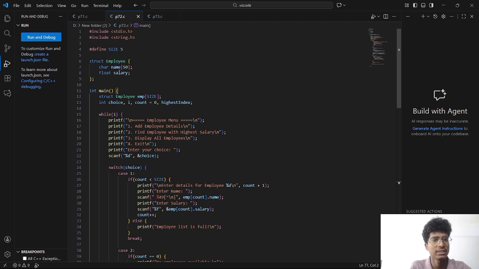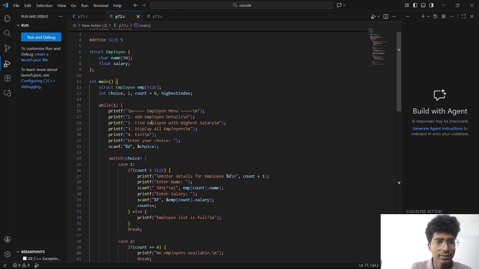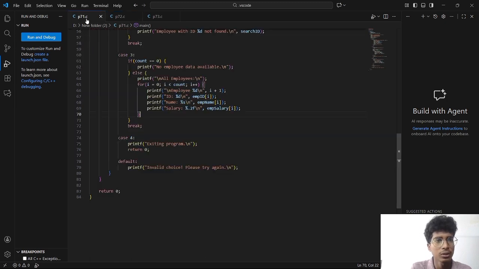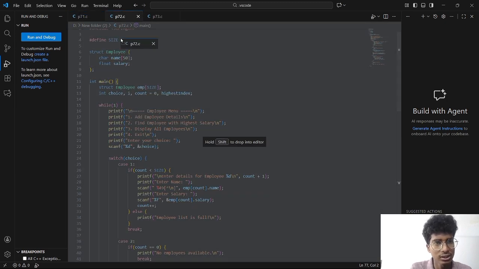All those things, but using a structure: character names, and float because the salary is a floating point value. That's why I use float, the same as before, because I want to find the highest salary. That's why I used it two ways. In the first program we used the second one as a search.